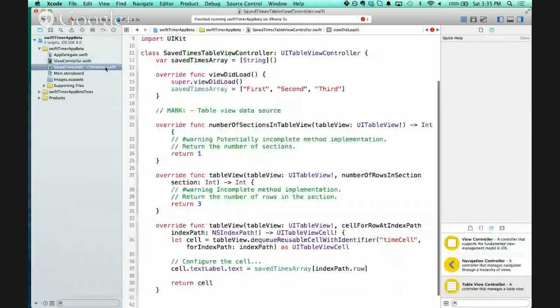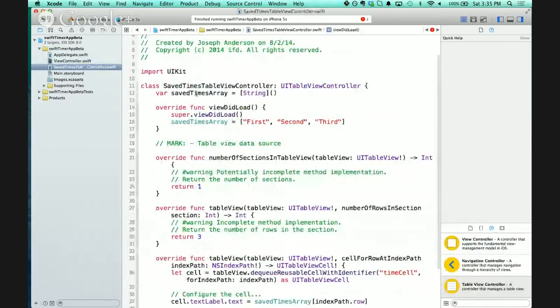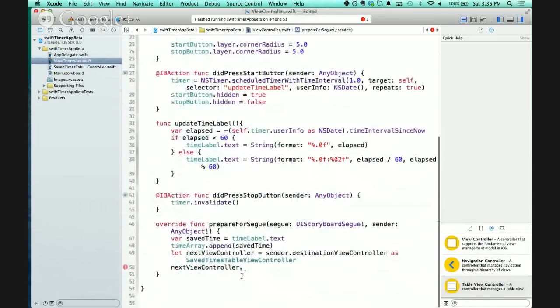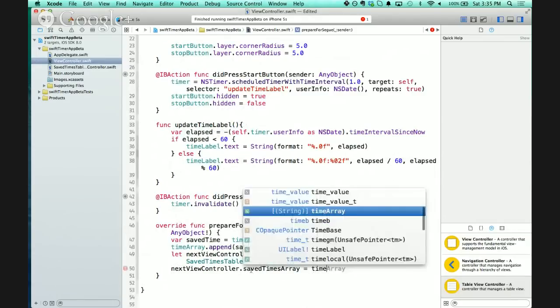I'll show you real quick. In the save times table view controller at the top, we created this save times array. So now in the view controller, in this segue, we can access that, because we created it in the previous line. And now we just set it equal to our time array.